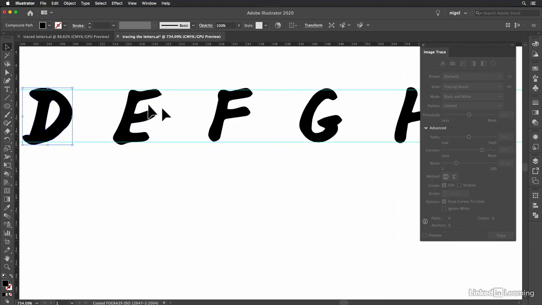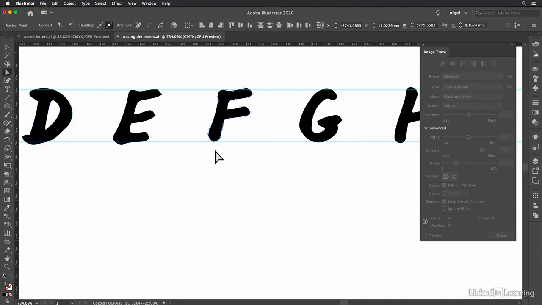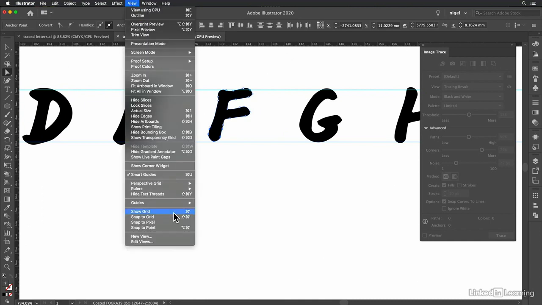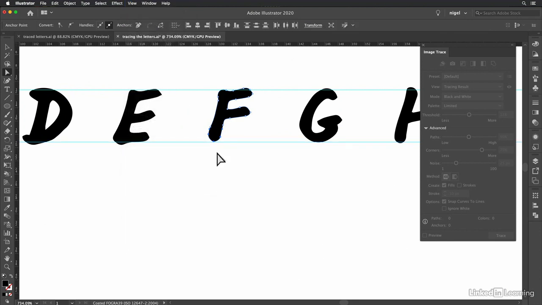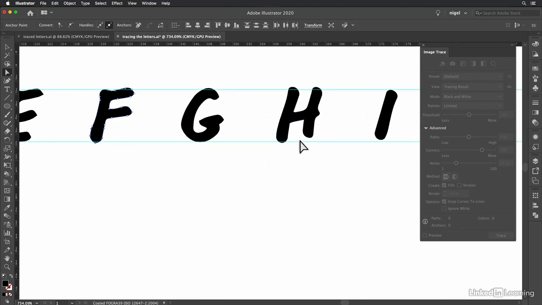So for example, in the case of the F, I might want to come to my direct selection tool and select the bottom of that stem and bring that down. Now as I'm doing that, I realize that I'm selecting the guide. So let me just lock my guides, and then I'll just nudge that stem down ever so slightly. The same with the H.